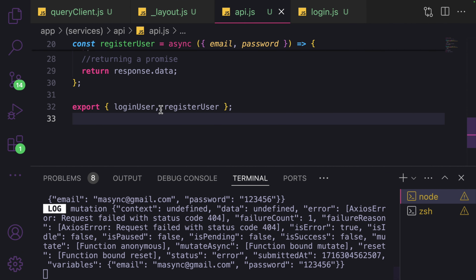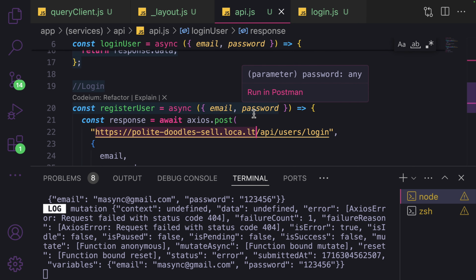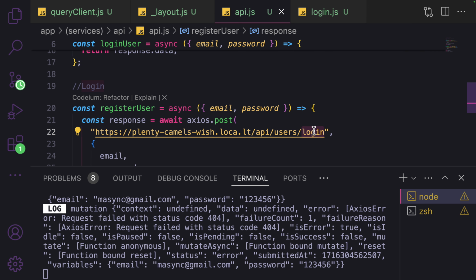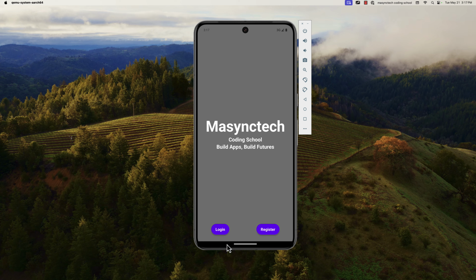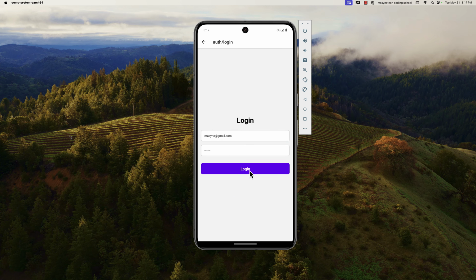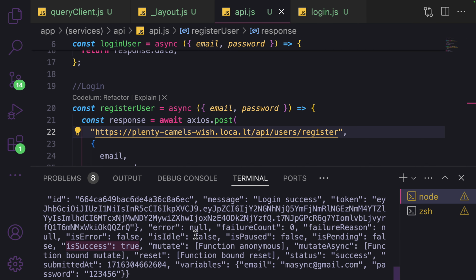So let me locate the API. This one, let me change this one to that. Select all, and well, this one is supposed to be register. That is the endpoint. Now let me reload the application, log in, and log in. Let me check. And we have the result from the server as success is equal to true. Then let's look at other properties.